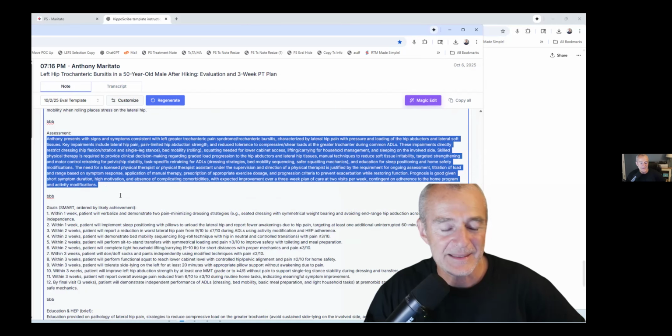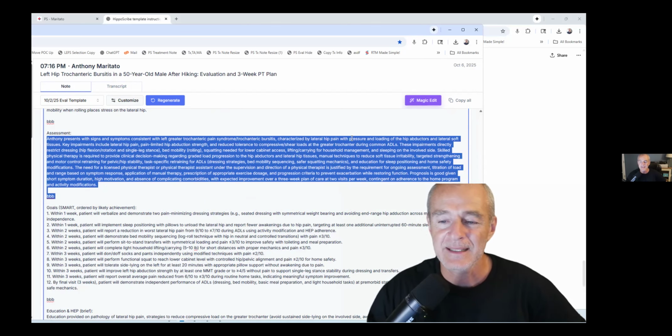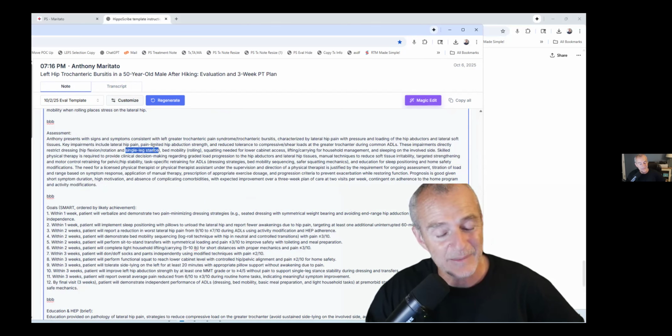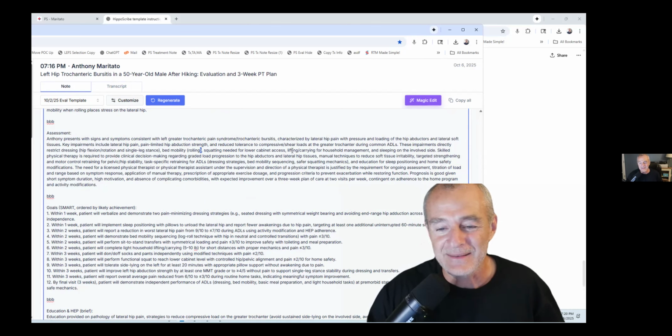Assessment. Anthony presents signs and symptoms consistent with left greater trochanteric pain syndrome, trochanteric bursitis, characterized by lateral hip pressure, pain limited hip abduction strength, yada yada. These impairments directly restrict dressing, hip flexion, rotation, and single limb stance. Again, I didn't say that, but that is good information. Bed mobility, rolling, squatting needed for lower cabinet access. I didn't say it, but that was awesome. Lifting, carrying, household management, sleeping on the involved side.